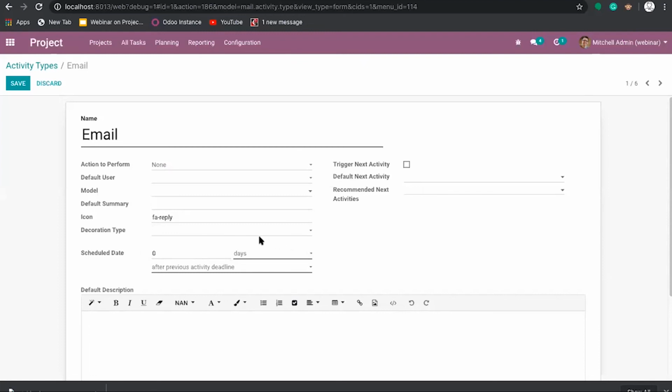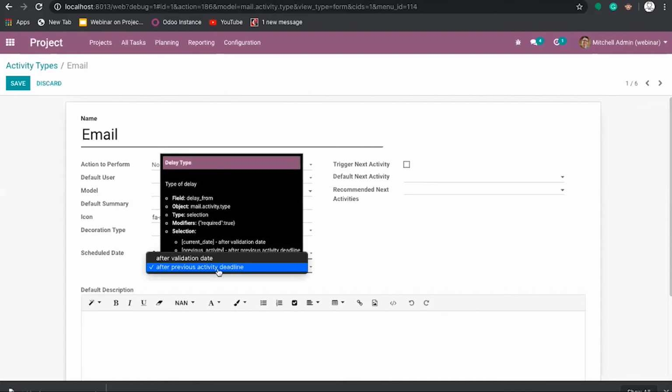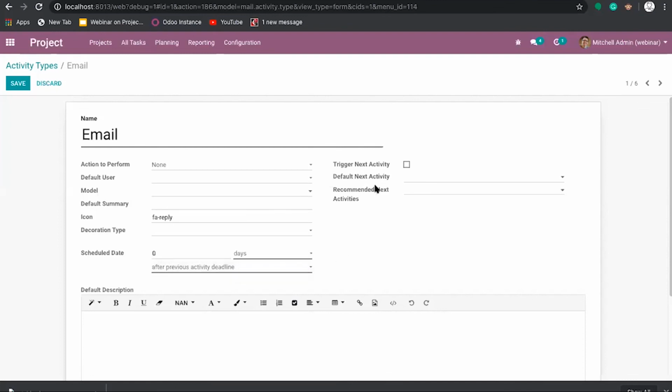Then we have a schedule date. So 0 date will correspond to today's date. The default date will be today's date, and you can just change that one. And you have after previous activity or after validation, etc. So how this should be. Then we have a trigger next activity. So how the trigger next activity should be.